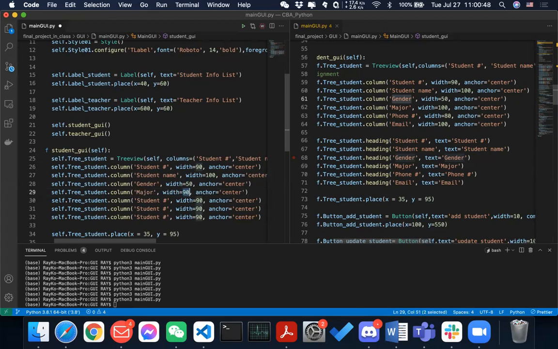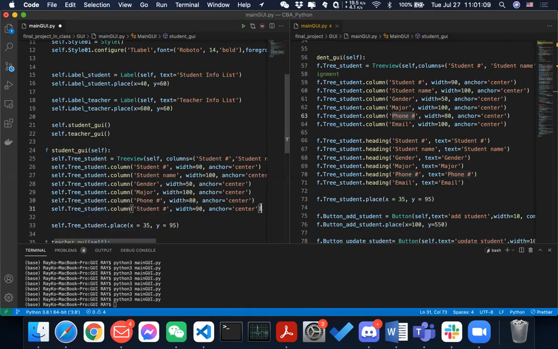major is pretty long, so I changed that to 100, right? And then phone number can be long, but it is a fixed size, right? So I make that 80. I have one more line, so I just delete that. So this is email, and then the width is 100, and then anchor center.